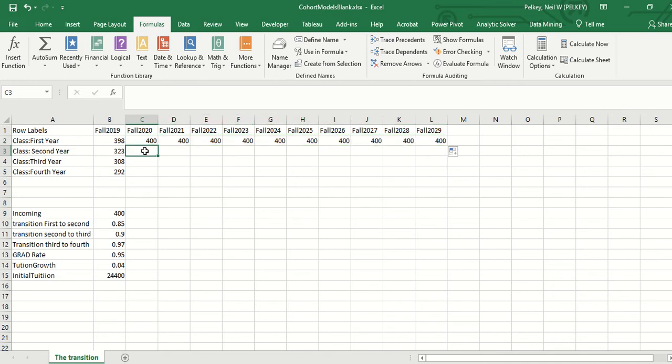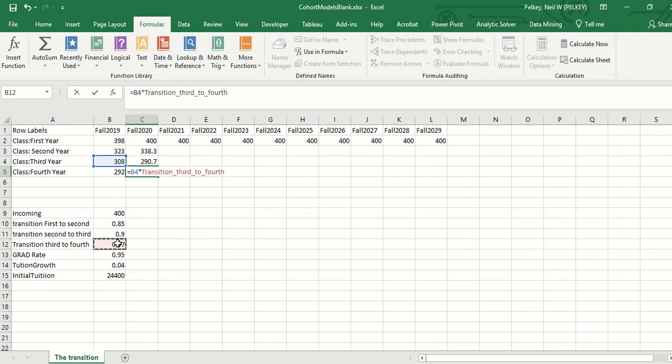So what's going to be there in our second year next time, however, is going to be equal, and we're going to do the B2 times our transition first to second. And then we're just going to stair step this down. It's going to equal our second year times our transition second to third. And in our fourth year, it's going to equal the B4 times the transition third to fourth.